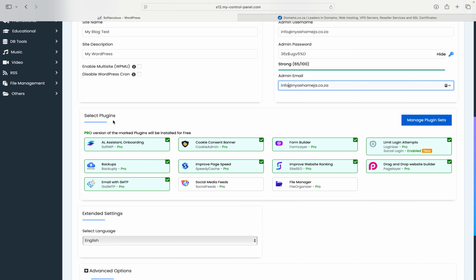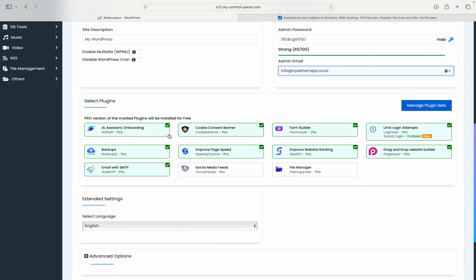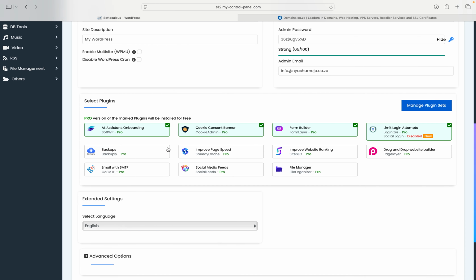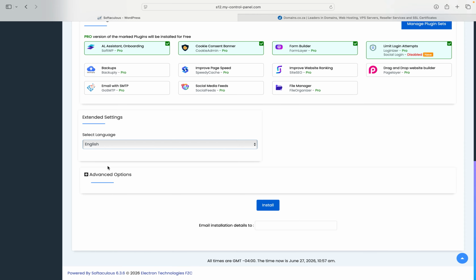And then there's a few default plugins that are pre-selected for you. If you don't want any of them, you can just go ahead and untick. So I'll just untick them. All right. Once you have done that, ensure that you have chosen the correct language that you understand. And then once you are about to finish, choose or type in an email where you want the installation details to be sent to. Once you have sorted that out, you can go ahead and install your site.